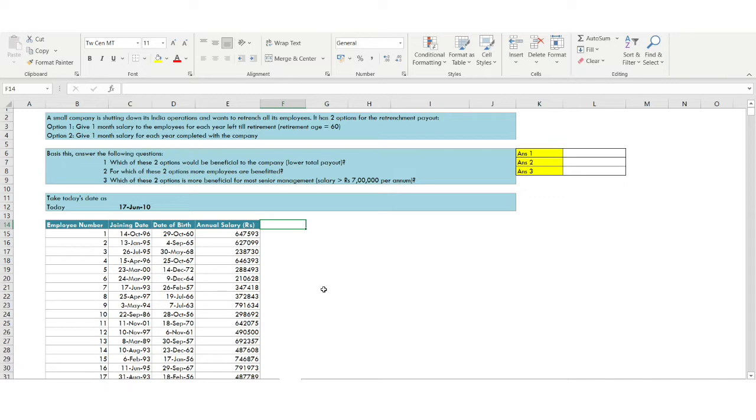This problem contains multiple things which we need to analyze. The very first thing they have focused upon is providing 1 month salary to the employees for each year left till retirement. So let us go step by step. First of all, we'll explore the very first option and then we'll move to the second option. So let us calculate the first option.